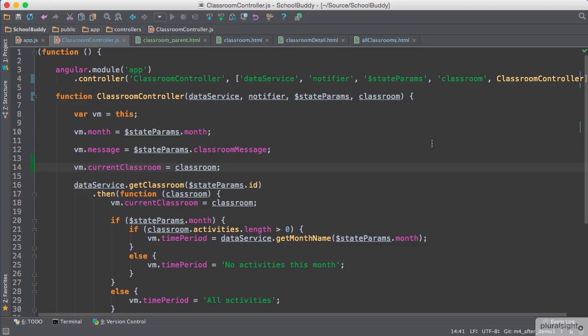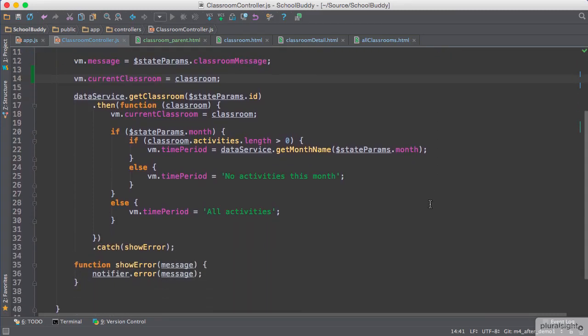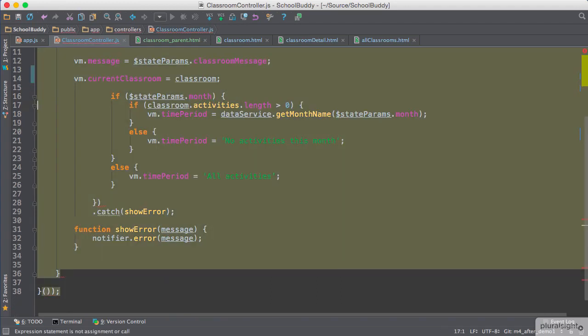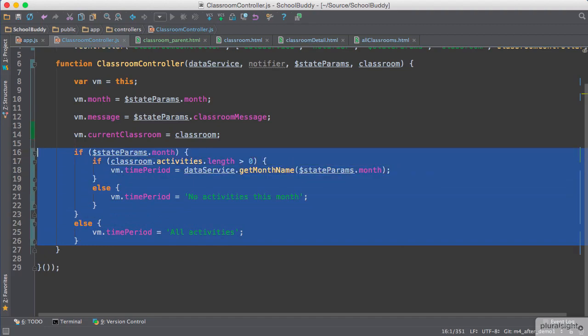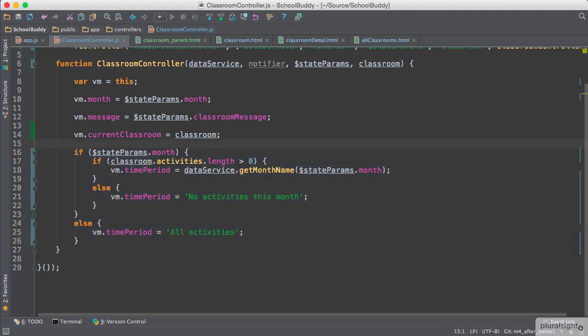I can then refactor the code below so that it doesn't make the network call to retrieve the data and handle errors that might result from that. I'll leave the logic in the middle that checks for the optional month parameter and sets the time period property on the view model. The same parameter that will be injected into this parent state controller via the Resolve property will also be injected into child controllers as well.